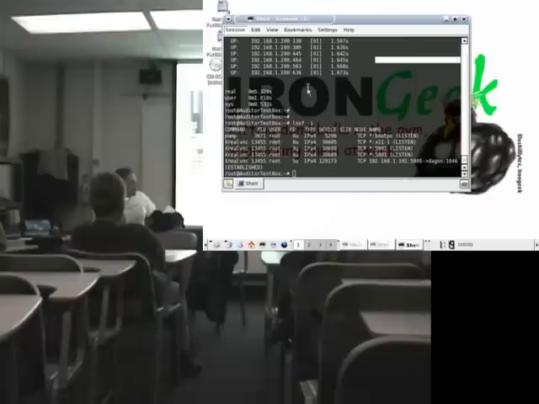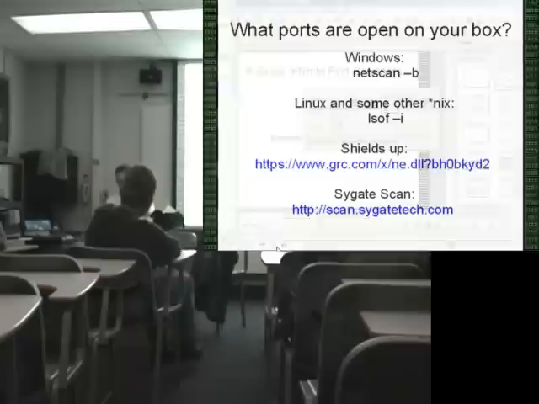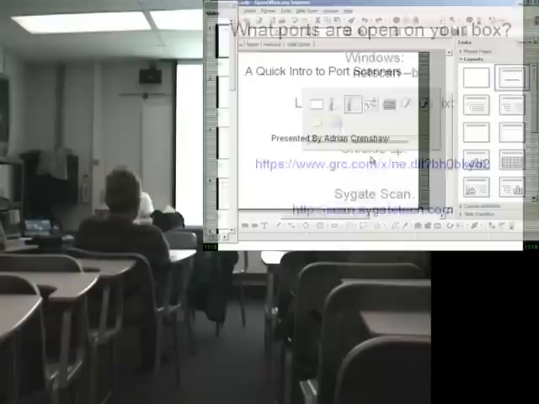Some people, when they compromise a box, as part of the rootkit, will change the binary so it doesn't report their activities. In cases like that, and even in other cases, it's useful to use a third-party site to see whether or not any ports have been opened on your machine. To illustrate that, I list these two websites, ShieldsUp and SciGateScan. I'm going to show off SciGateScan here in just a moment, assuming I can boot them up.